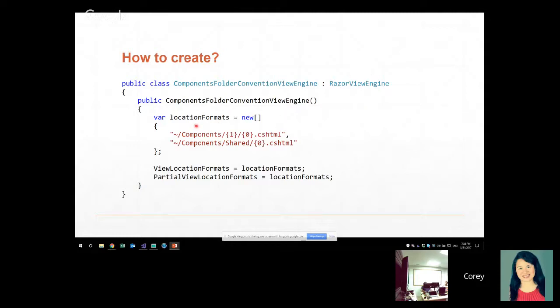And then in the constructor, you just make an array of your location formats, right? So I'm just saying, hey, my views now live under components, and now I'm going to put {1}/{0}. What the view engine is going to do whenever it runs is replace {1} with the controller name and {0} with the action name. And then in the constructor, you just put that array on the view location formats and partial view location formats properties. Now, there's a little bit extra code you have to write if you're using areas, but that's not much more overhead.